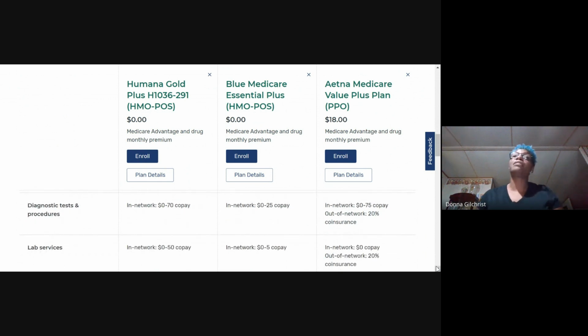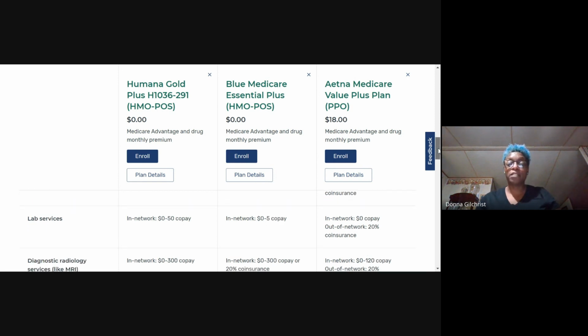Diagnostic tests and procedures up to $70, up to $25, up to $75, 20% coinsurance if you go out of network. It matters, and it varies by plan. Lab services up to $50, up to $5, nothing. All right. So you got to kind of weigh the cost of what you need. If you know you have a lot of lab work done, then that's important to you. But we're looking at the bigger picture, not just one thing, but we consider everything. Okay.